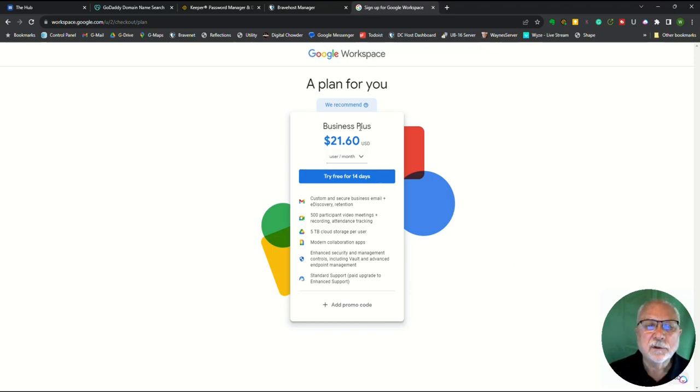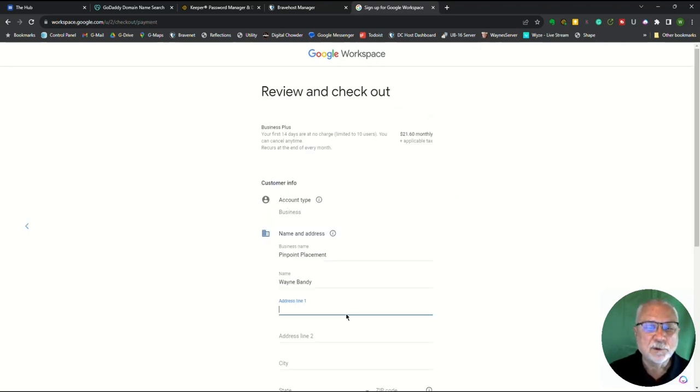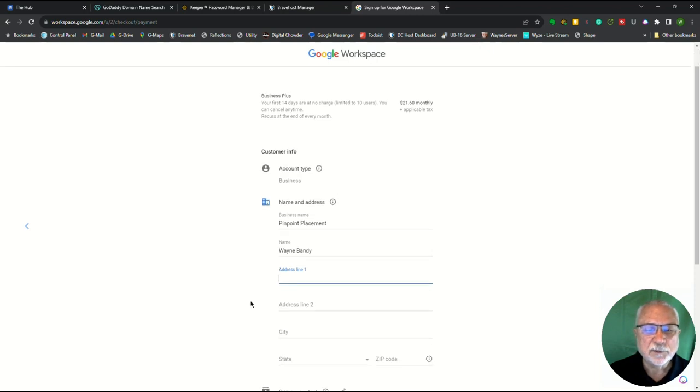Okay, this is recommending the Business Plus plan, which is not the one I want. Alright, we'll go with it for now, and we can always change this. But we're going to actually try free for 14 days. So we'll just bypass that for now. So now we have the account type as business. The business name is Pinpoint Placement.